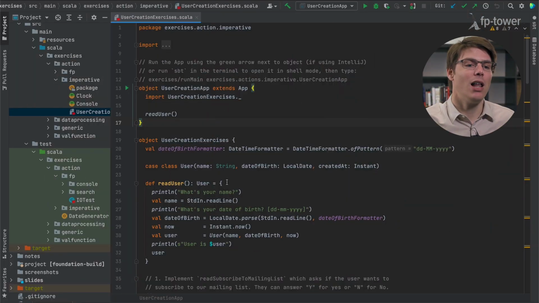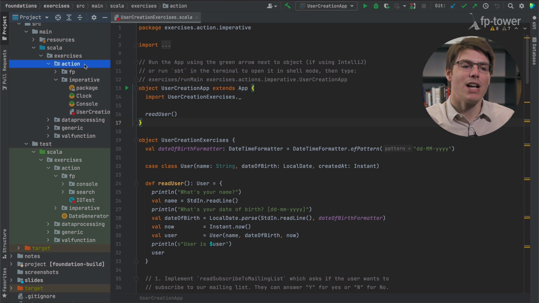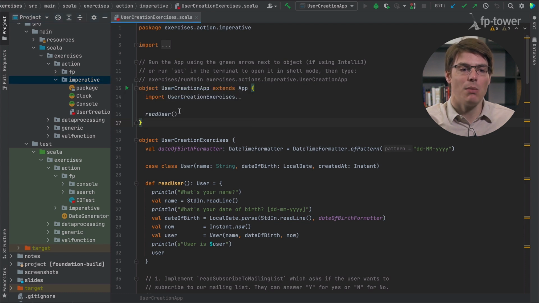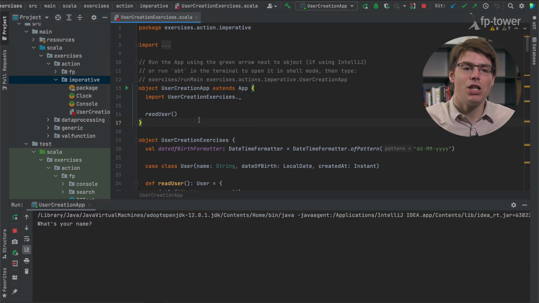So now let's open the file user creation exercises in the package exercises.action.imperative. Be careful because there are other files with the same name in different packages. At the top of the file, you should see an app which executes the method readUser. Let's run it. As you can see in IntelliJ, there is a green arrow next to the object name, so you can run it. If you don't use IntelliJ, you can also use this sbt command that I put here. You just put it in the sbt shell, and it will do exactly the same thing.